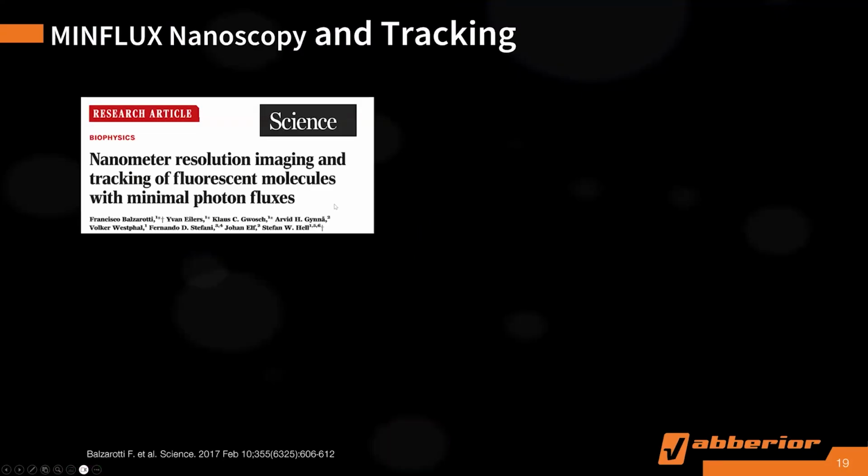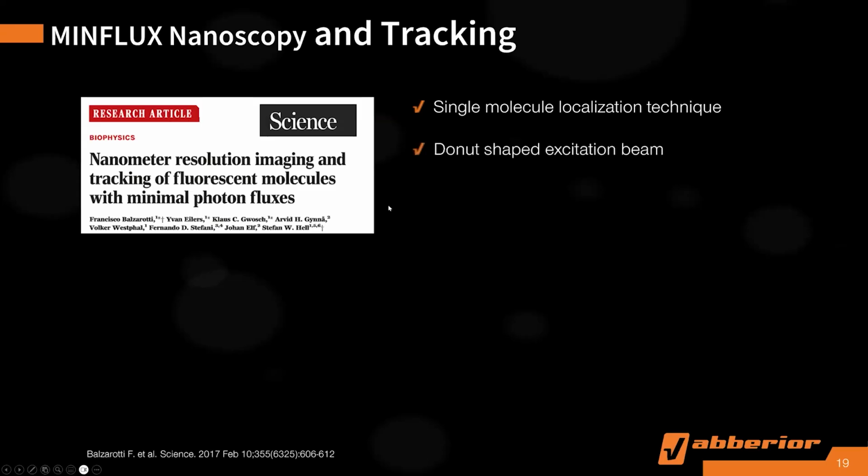Okay, the first MINFLUX paper was published in Science by Stefan Hell in 2017. The MINFLUX concept is single molecule localization, the same as STORM and PALM. However, it utilizes a donut-shaped excitation beam, as I told you before. It's not STED. Instead, in STED we have two beams: the STED beam is donut-shaped and the excitation beam is Gaussian.